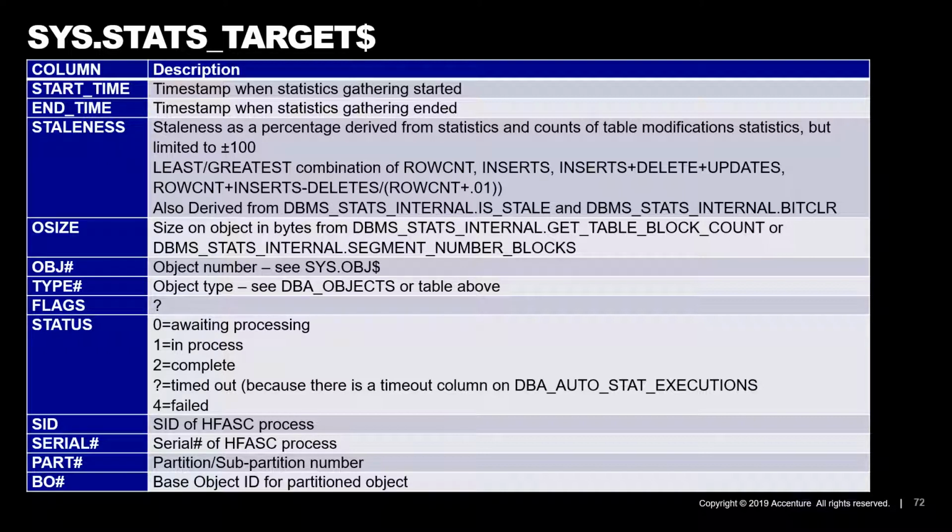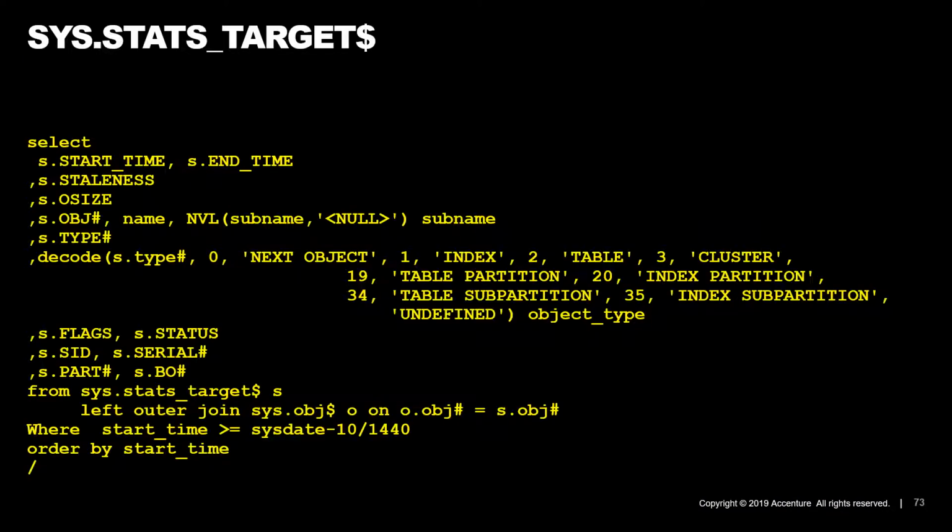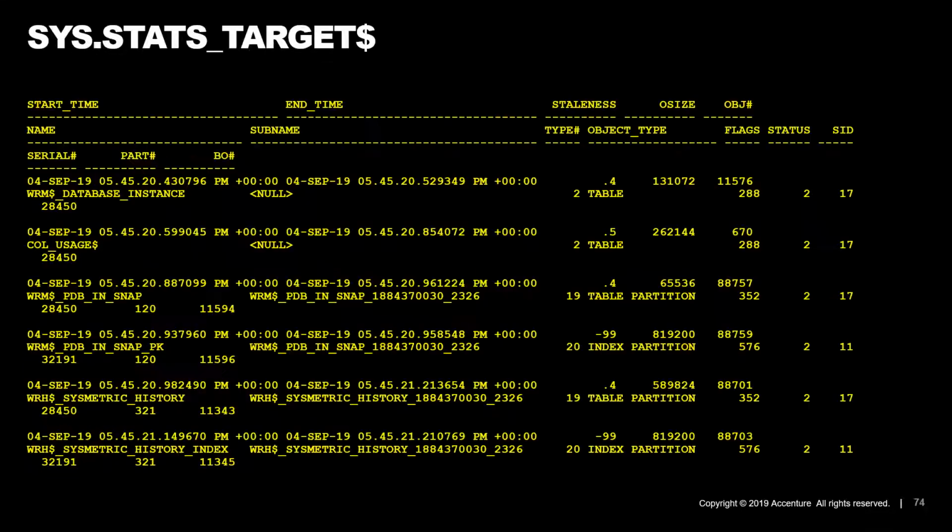You get some information about the object number, the type, there's a status flag, and some information about the partitioning. You can write a report on this table, join it to the sys_obj$ table, and then you can see which tables and partitions had statistics collected on them and by which process and when.